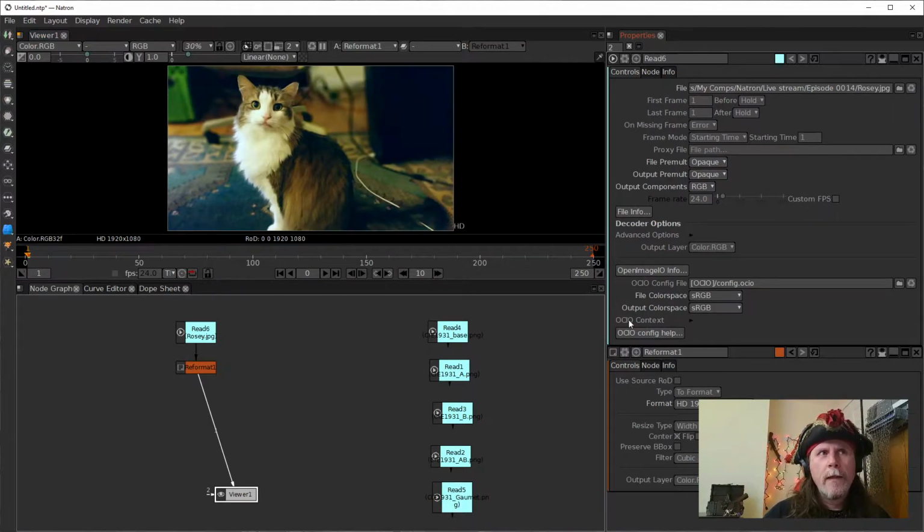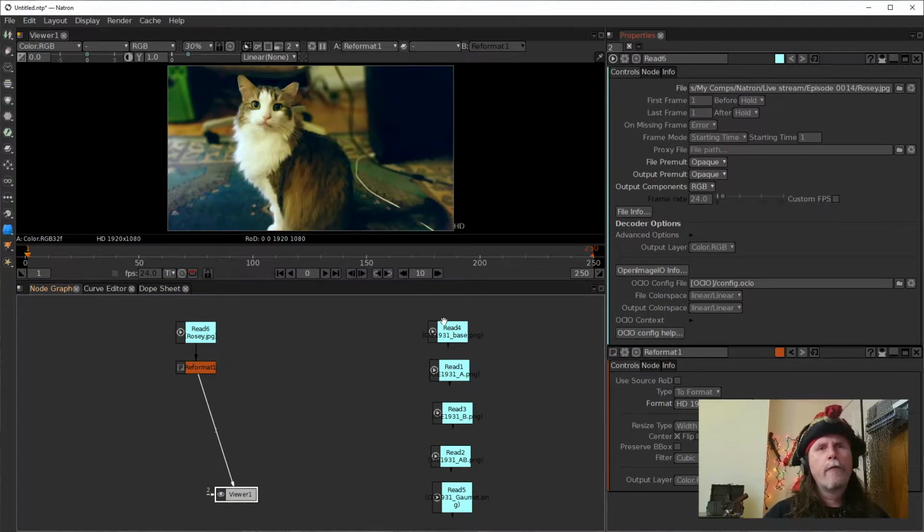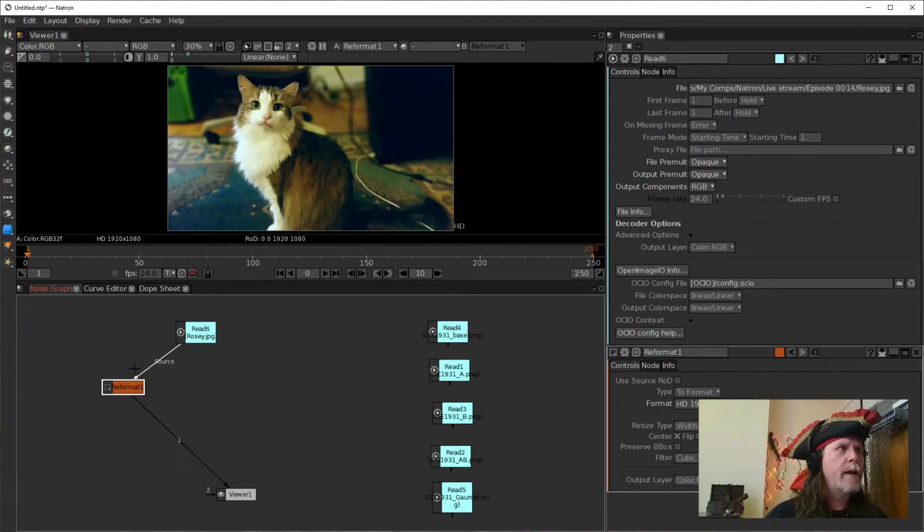So from our file standpoint, this is the exact same thing as if I just told it everything was linear from the start. Basically, now we're still operating, all of them are viewing it as linear, but this really isn't a linear file. This was not linear color space.